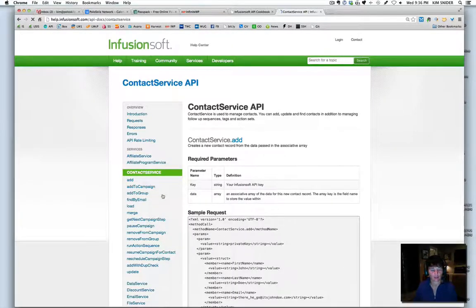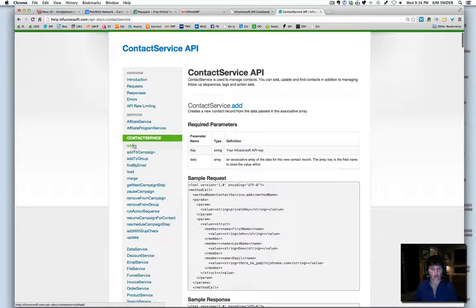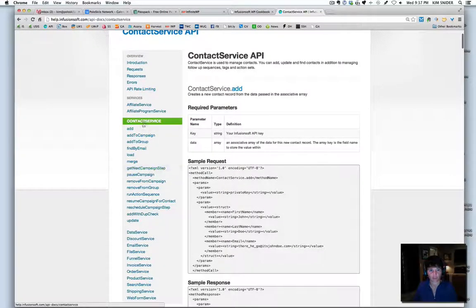And so the methods are the things that you can do with that service. So for contacts, managing contacts, you have these different methods. For example, add a contact, add that contact to a campaign, add a contact to a group, which in an API world, that's a tag. Find a contact by their email, load, merge, pause campaign, remove from campaign. So these are all the things you can do with a contact in the contact service.